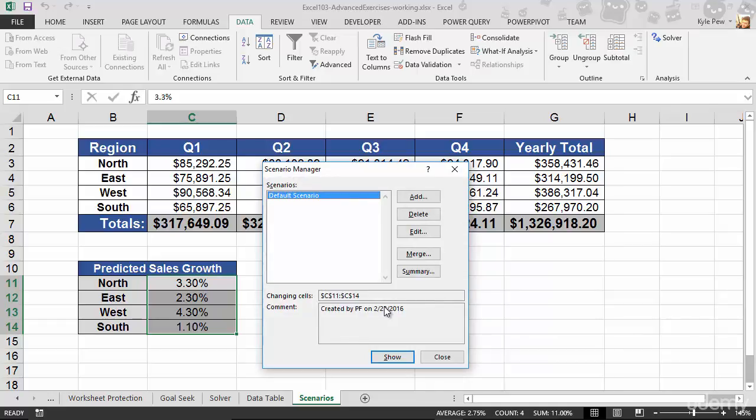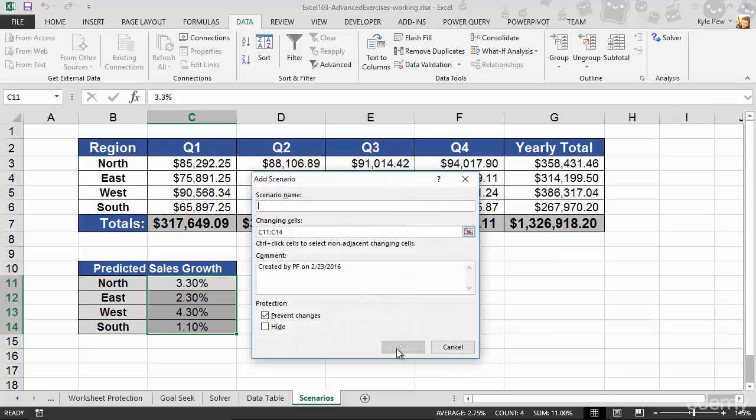All right. Let's create another one here. So I'll go back to Add. And let's call this Best Case Scenario. And I'm going to be changing cells C11 to C14. I could put an additional comment here, this is best case, and so on. Put some description in there about why this is best case. I'll go ahead and hit OK.